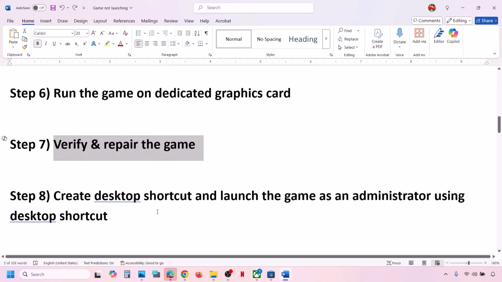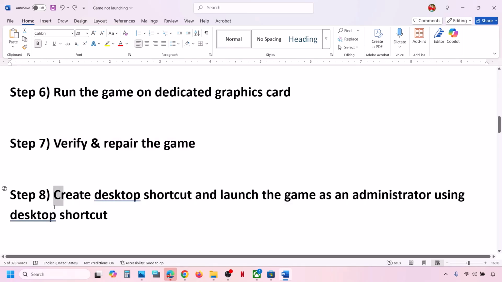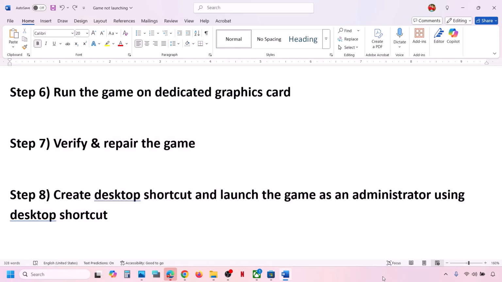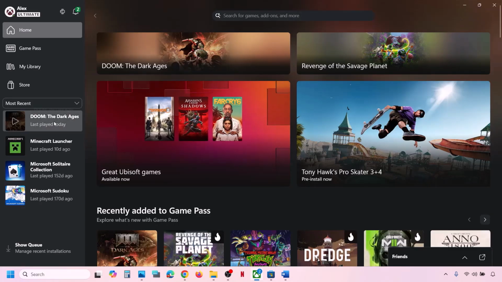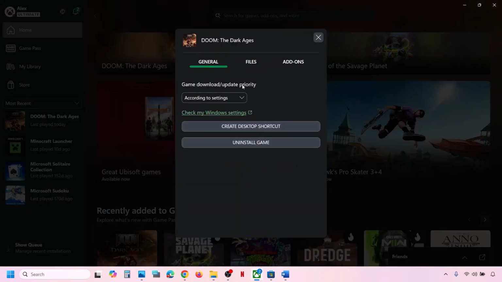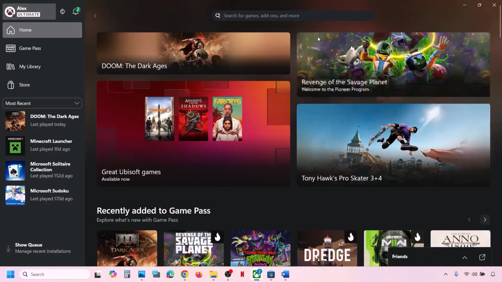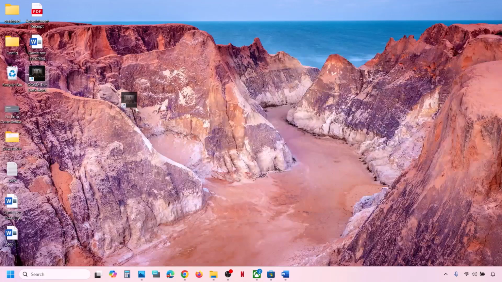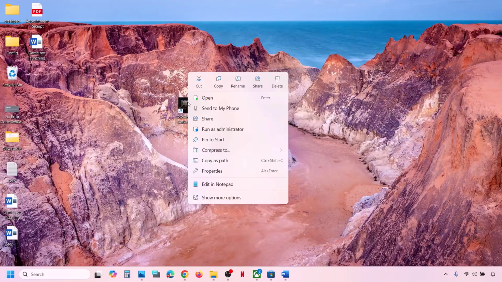Next step is to create a desktop shortcut and launch the game as an administrator using the desktop shortcut. So go to the Xbox app and then make a right click on the game, whichever game is giving you trouble. Make sure that you select the right game and then select manage, and over here under the general tab you will see create desktop shortcut. Click on it, and once you do this, you can go to the desktop. You will see the game shortcut over here. Make a right click and then click on run as administrator, so you can launch the game as an administrator.